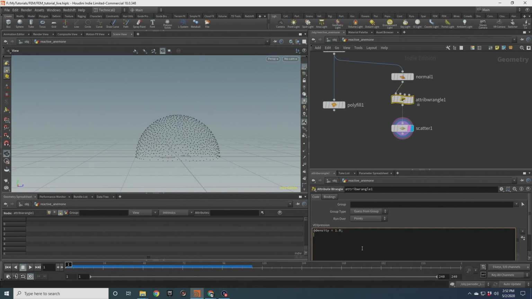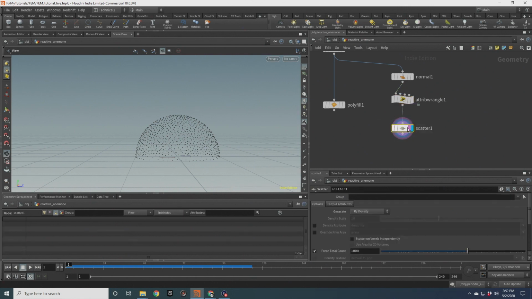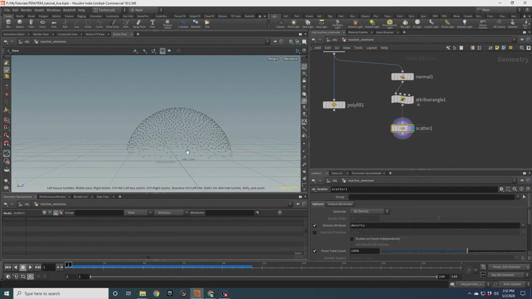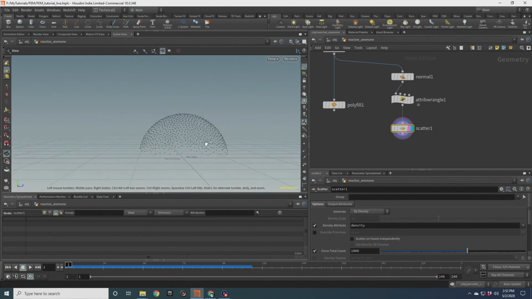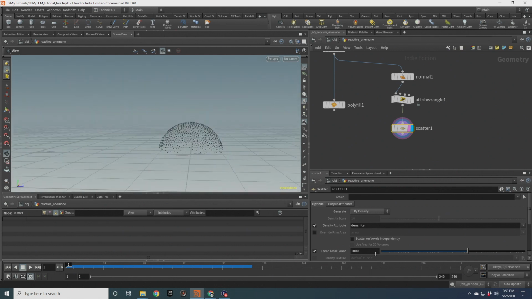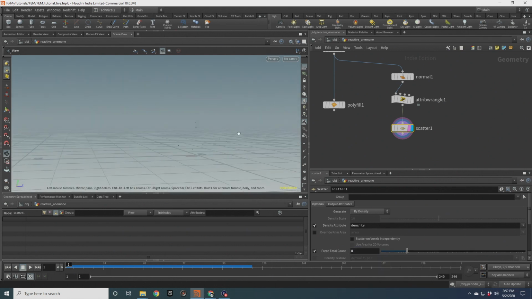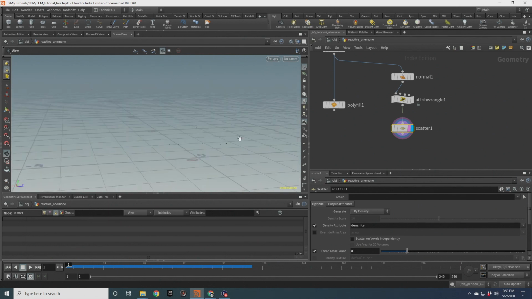So I'm going to say density is 1, but if p.y is less than, I don't know, let's say 0.2, our density will be 0. Now we can go here and use a density attribute, and you'll see it won't scatter any along the bottom there. Now 1,000 is still going to be way too many. We want something like maybe 8 or so.